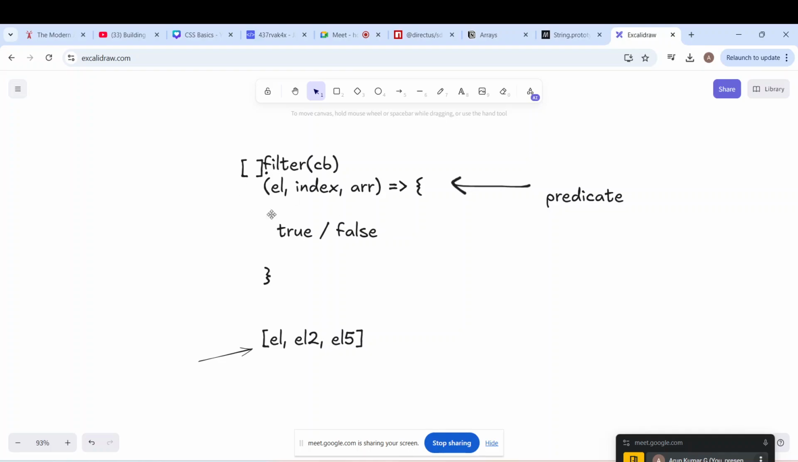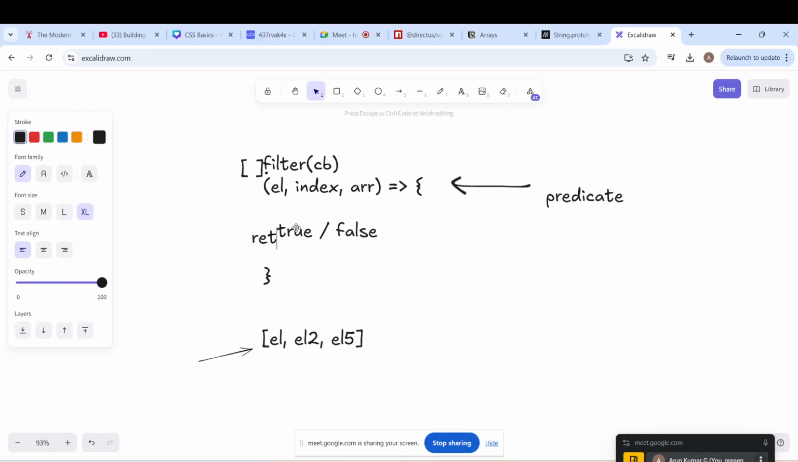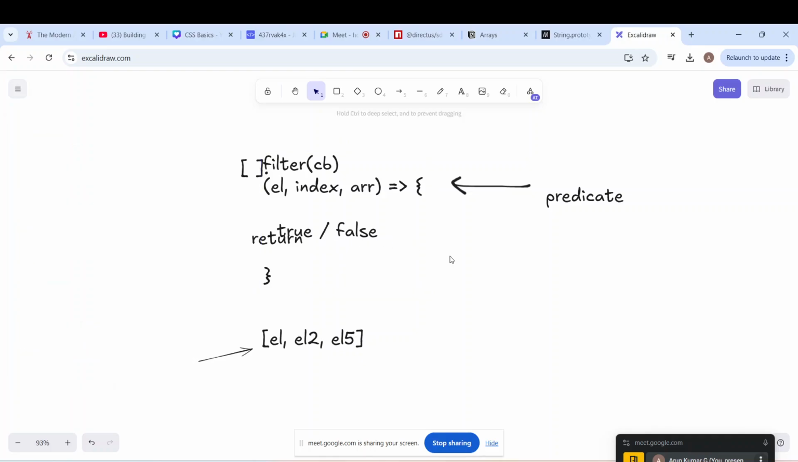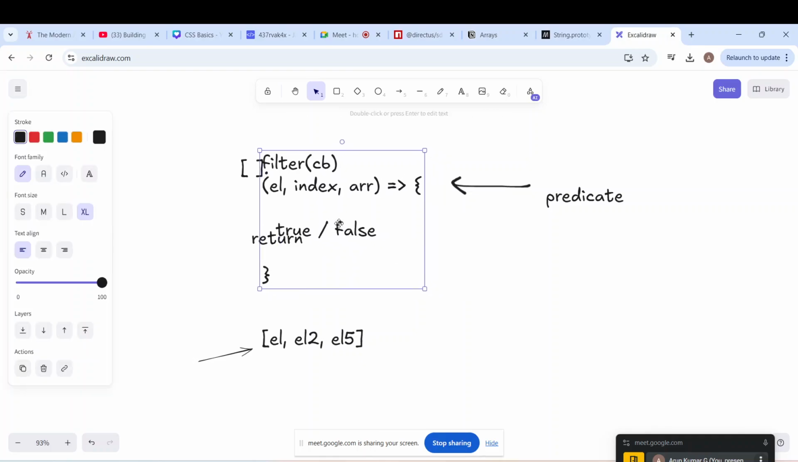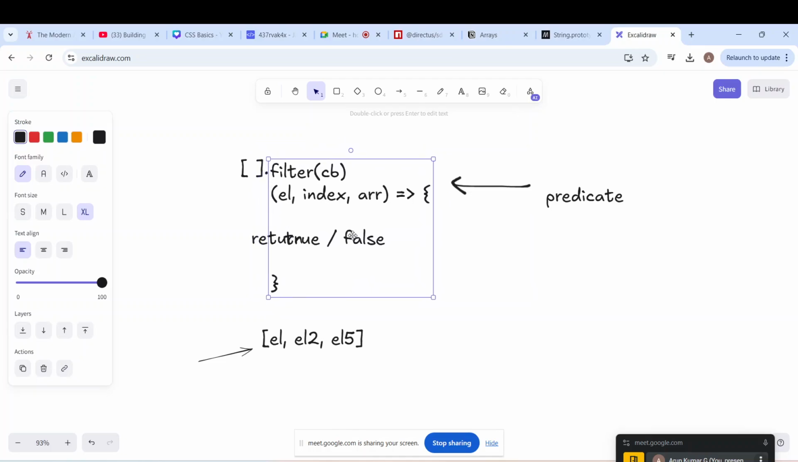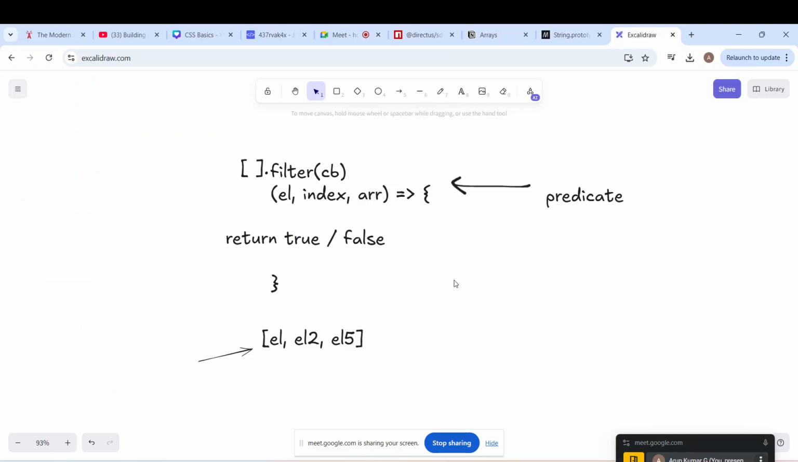Now what do I write in this? It's up to you. But you make sure at the end, for each iteration, your function is returning true or false. So based on the logic I'm implementing, I can decide how to write that condition.